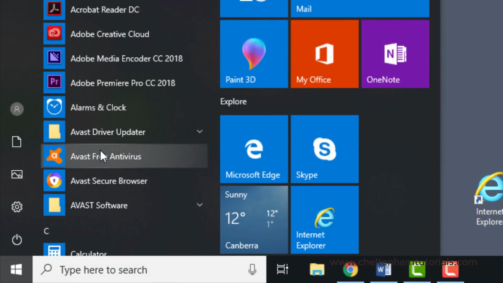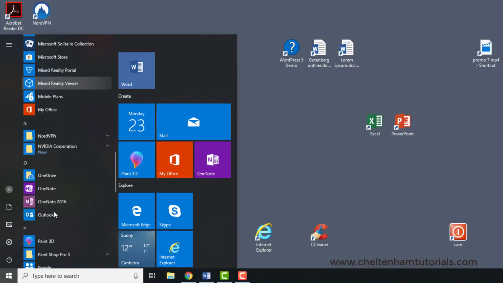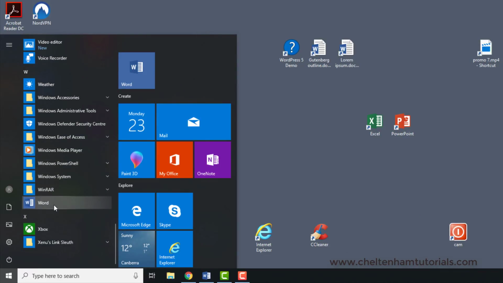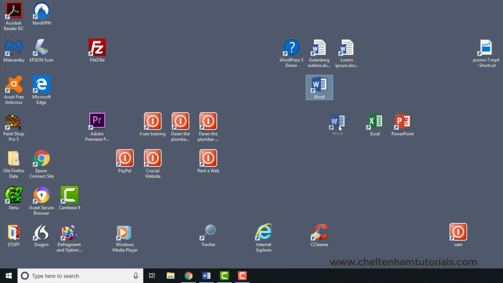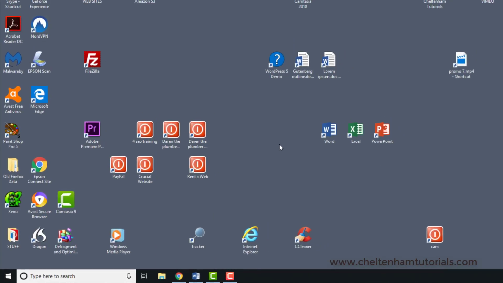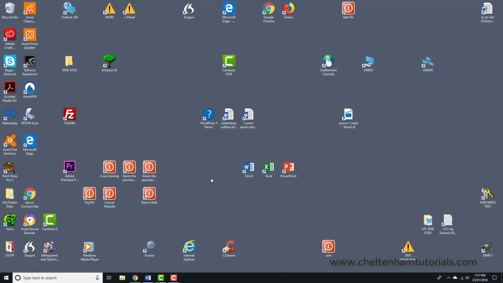You go down here, you go down to where it says Word, there we go. You press down the Control and Shift keys and you keep them held down. You then drag the Word icon onto the desktop. You let go of Control and Shift and then you click shortcut here, and there you go. That's how you create a desktop icon. That obviously works for any program, not just for Microsoft Word.